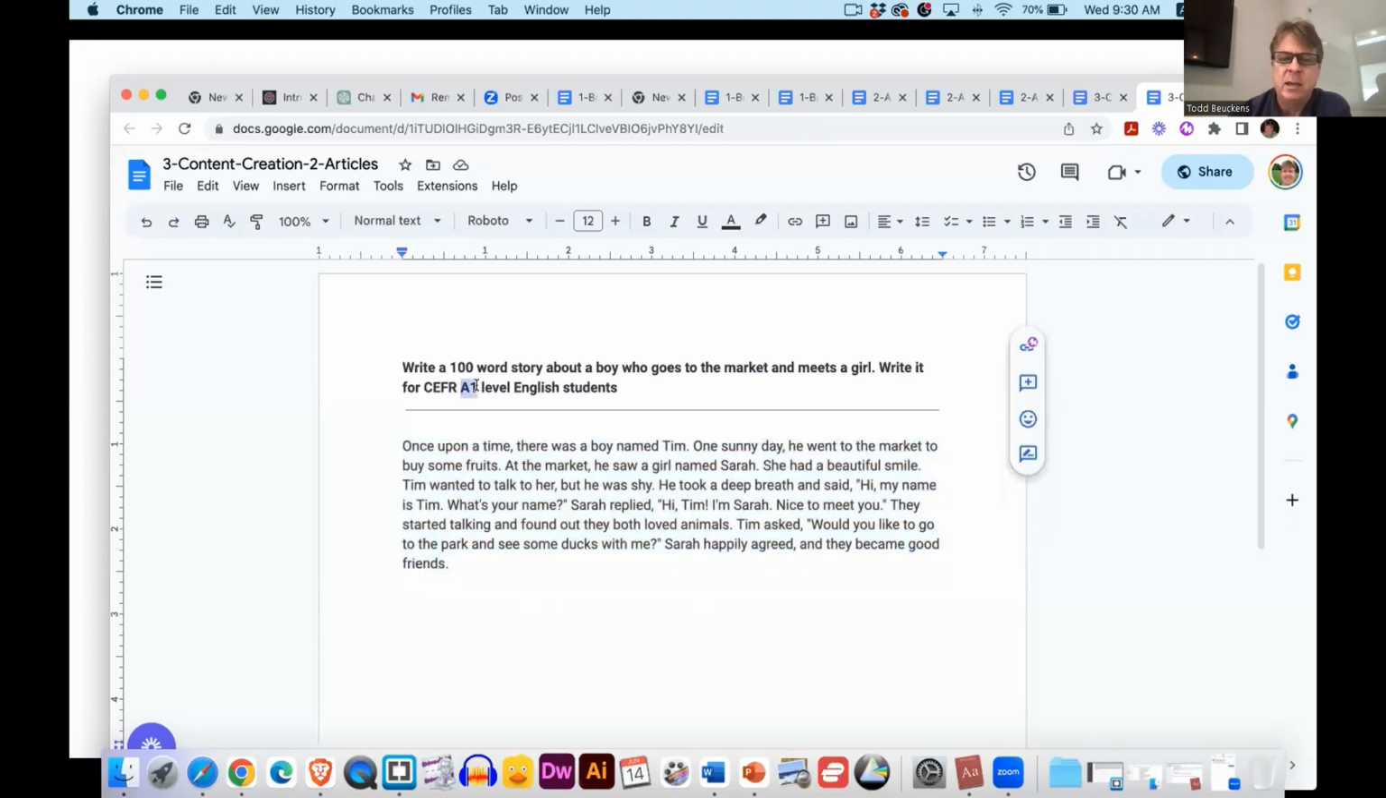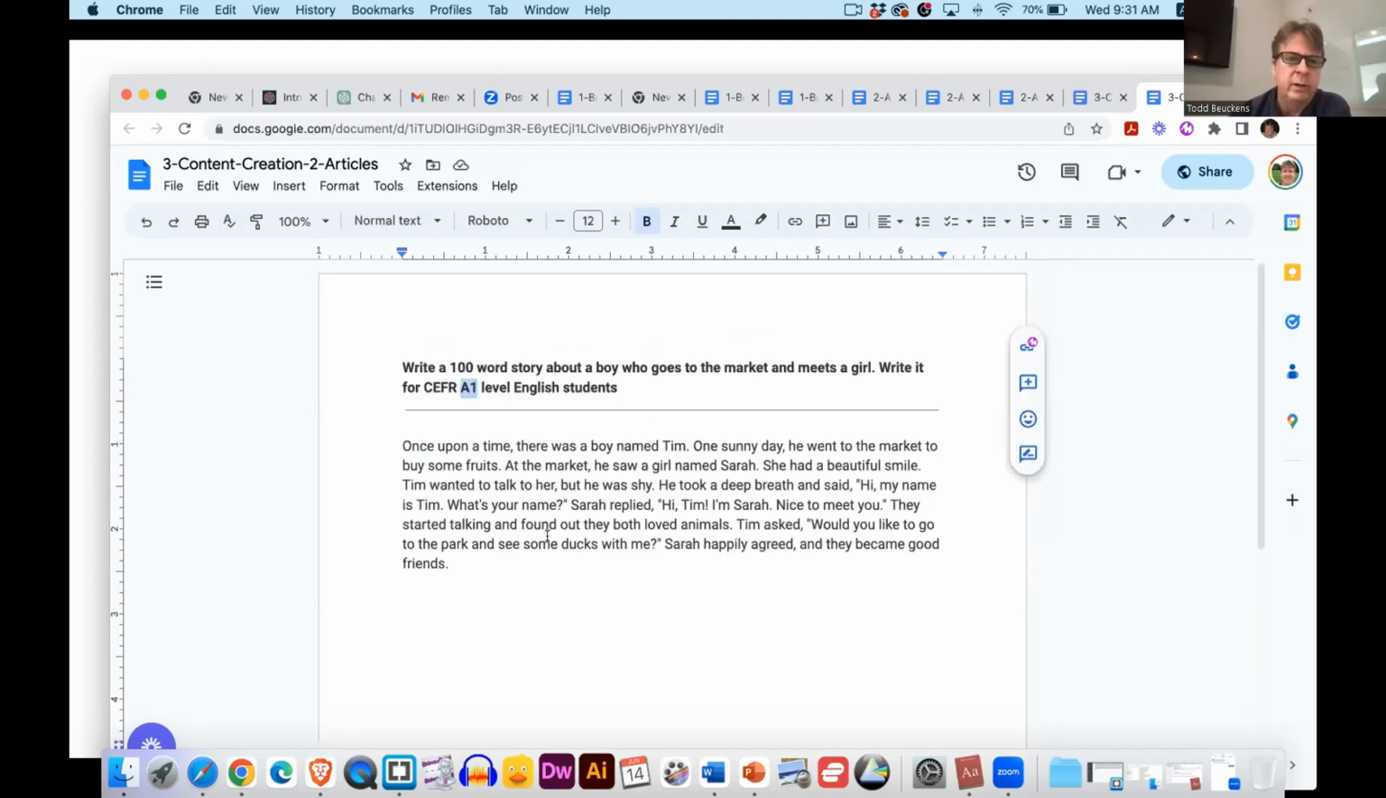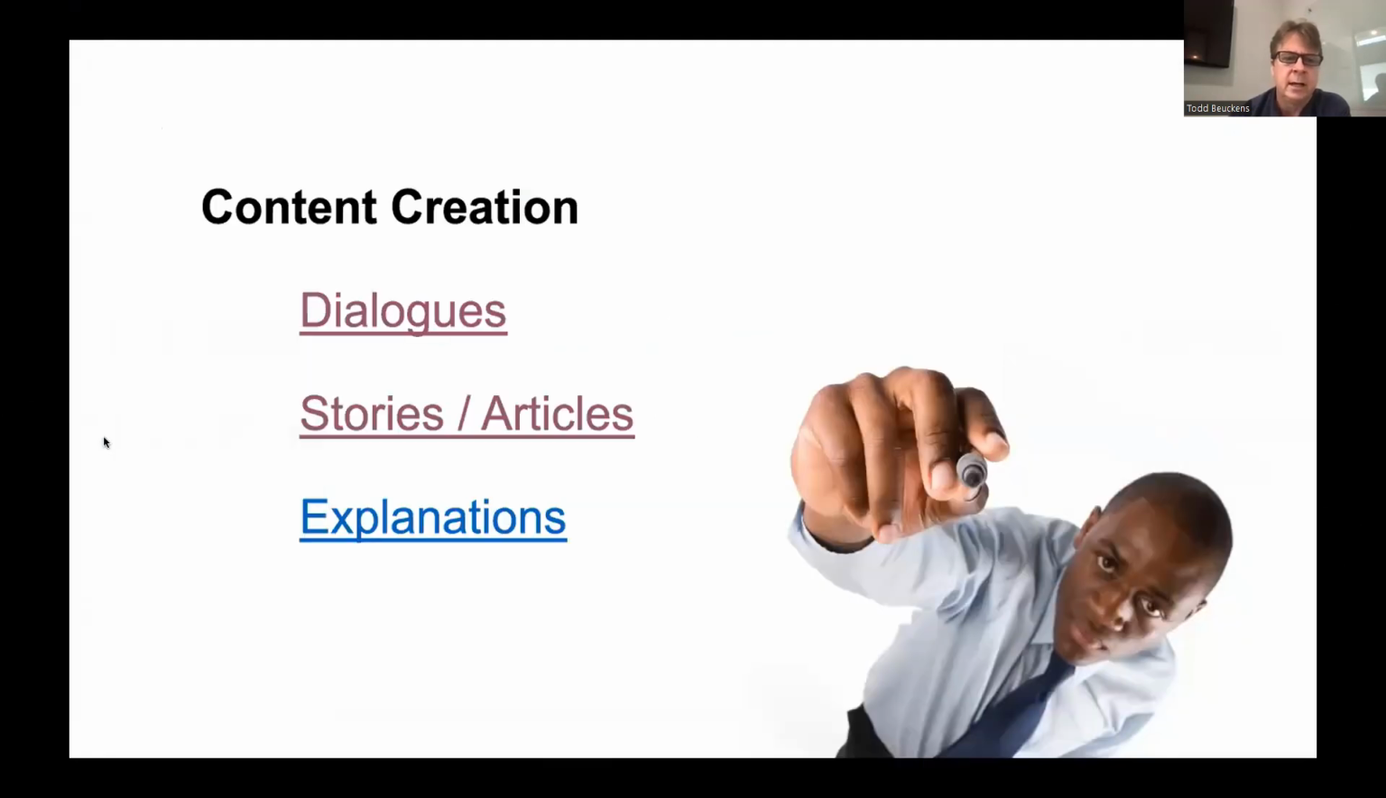I would not say that's A1 level. I would say that's more maybe A2, borderline B1, but it's in the ballpark. It's not that far off from a beginner level reading activity. So that's pretty good. Okay, another one is explanations.